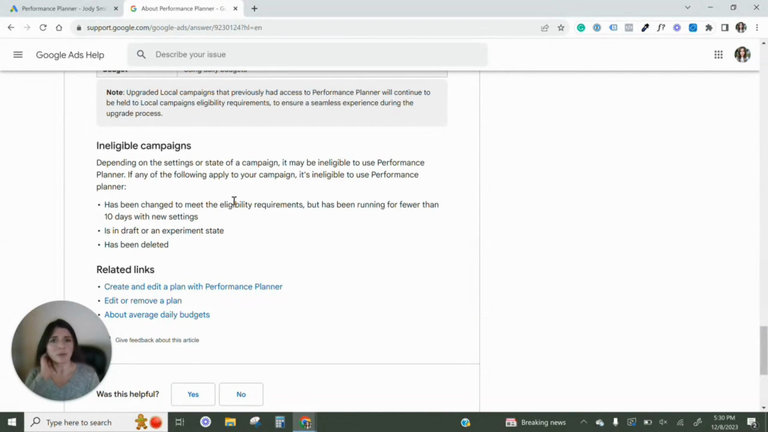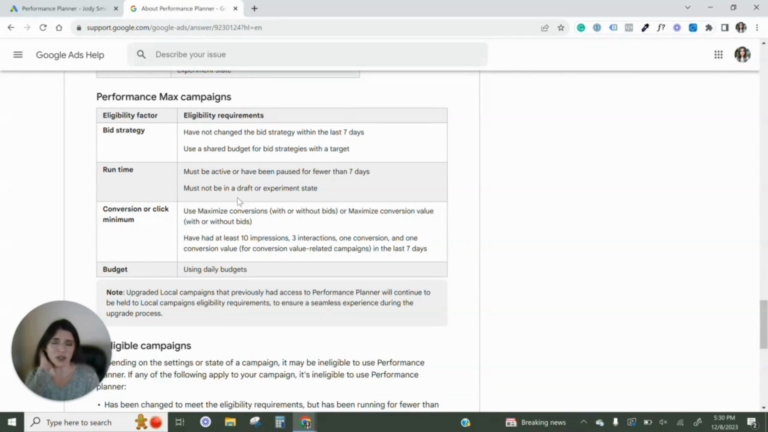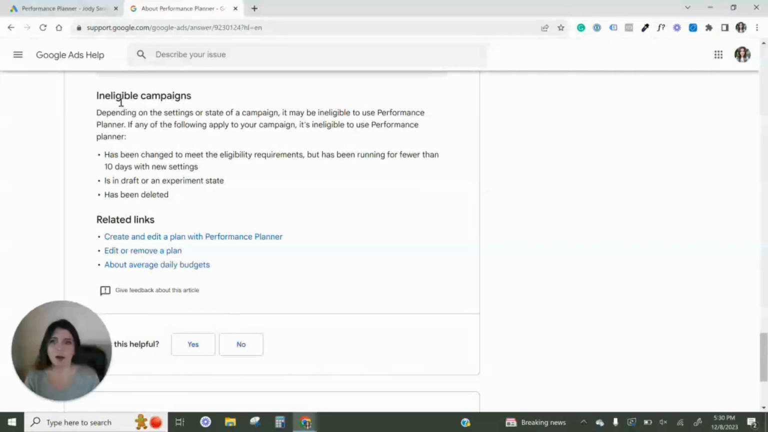There are different requirements for each campaign type. So if you are running different campaigns in your account, definitely take a look at this. And now there are a few reasons that the campaign may be ineligible.